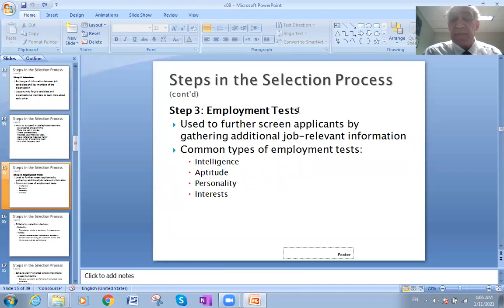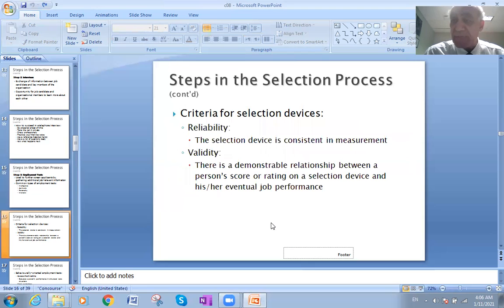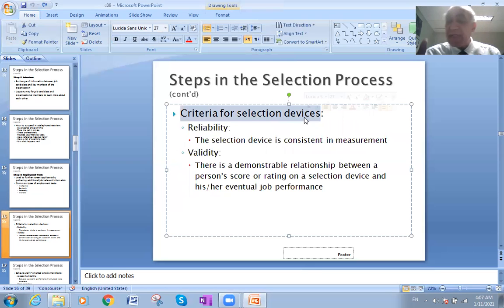As long as I am selecting you and I will interview you to select you, there will be questions. Those questions regard intelligence, attitudes, personality, and your interests. I will ask you questions regarding these points. Those are very common types of questions. So there must be criteria for selection devices. Why do we select this person to work for us and this person not? What are the reasons?